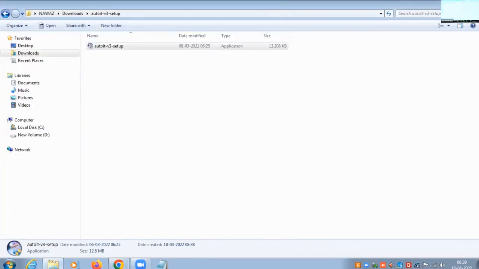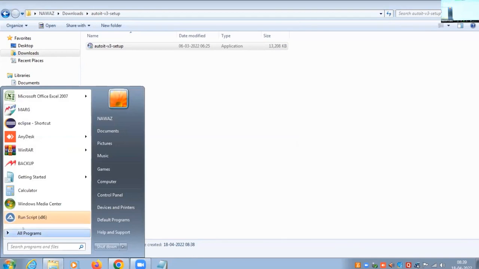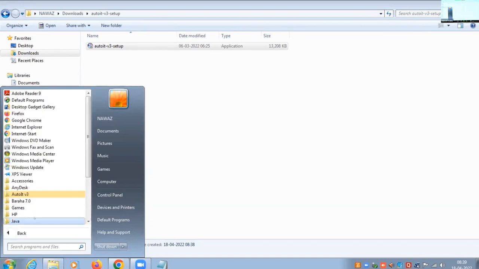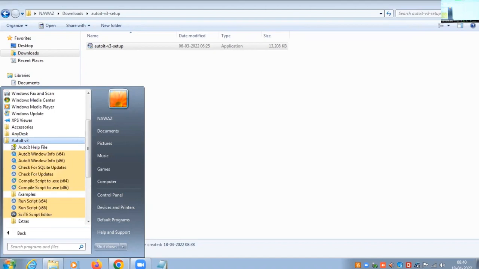And now you go to your start menu. You will see all programs. Somewhere you see the Auto IT folder. Yes, see, we have a folder called Auto IT. Double click, open that. See here, you'll get multiple options.